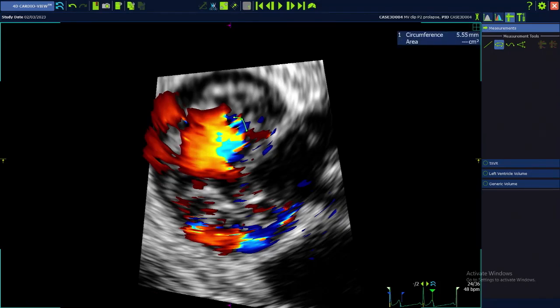You would then go ahead and trace your area. We're just going to hypothetically say it's somewhere in here. And this is how you would get a 3D vena contracta area. So the area we'd say is 1.9 centimeters squared. Does that answer your question?